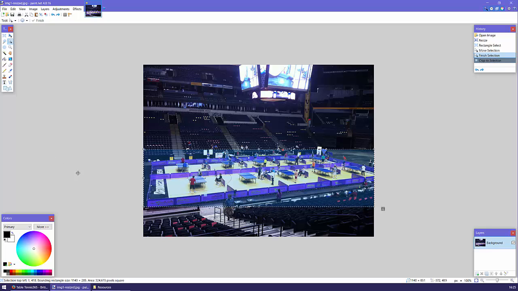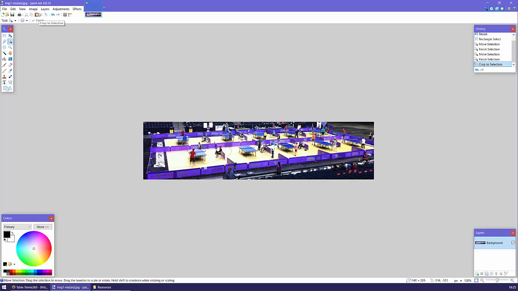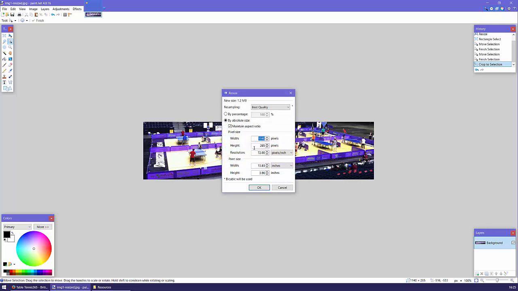Okay, so where we went wrong is quite simple. We moved this outside of the image's control. So if I crop to selection now, the sensible thing for me to do is just check the size. And now we do actually have an image that is 1140 by 285, which is what we need.